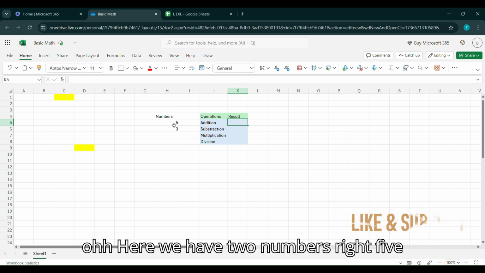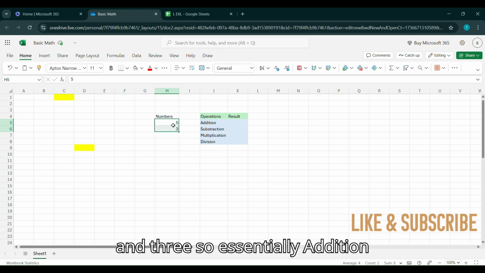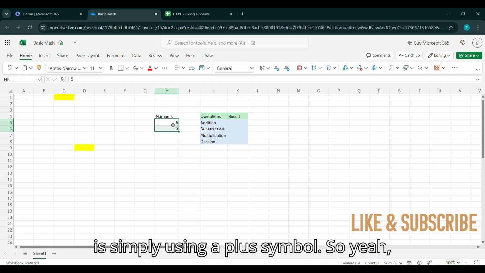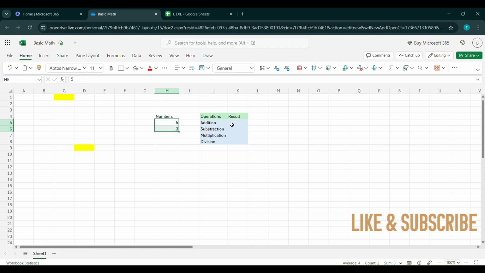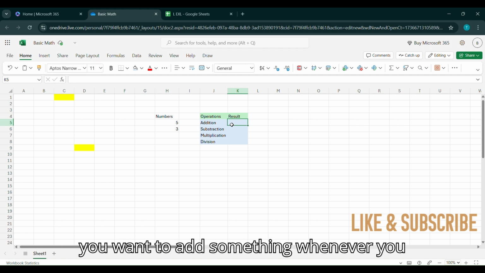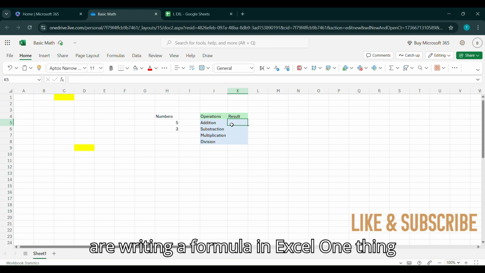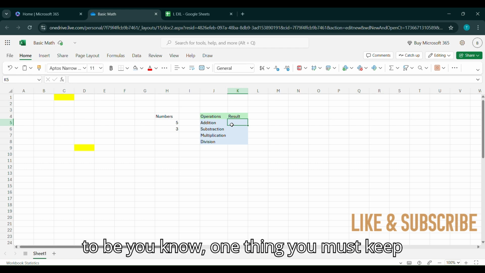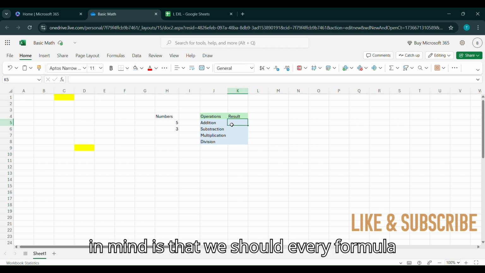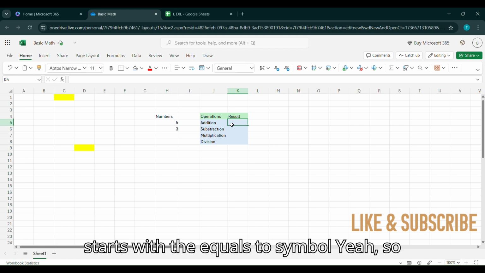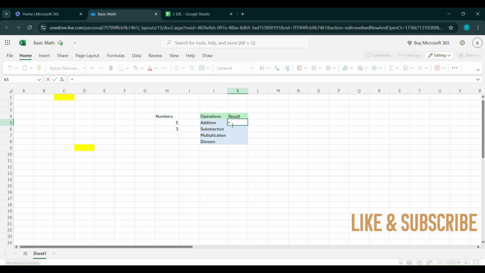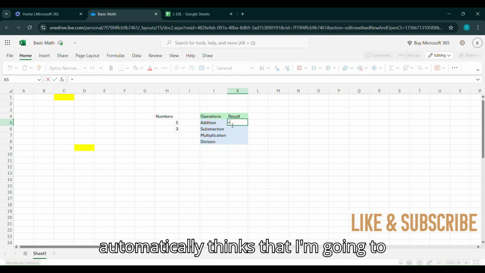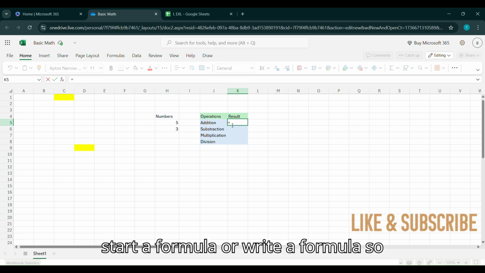Here we have two numbers, right? 5 and 3. Essentially, addition is simply using a plus symbol. So we'll come to the cell, and whenever you're writing a formula in Excel, one thing you must keep in mind is that every formula starts with an equals to symbol. Whenever I type an equals to in the cell, Excel automatically thinks that I'm going to start a formula.